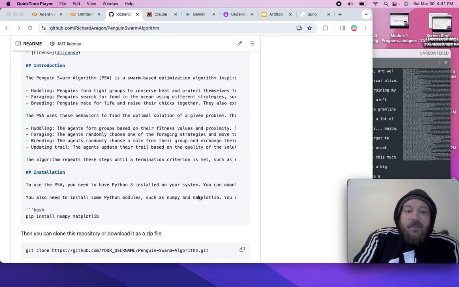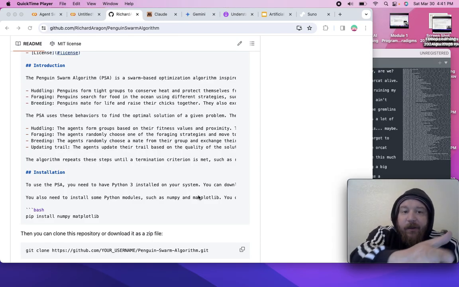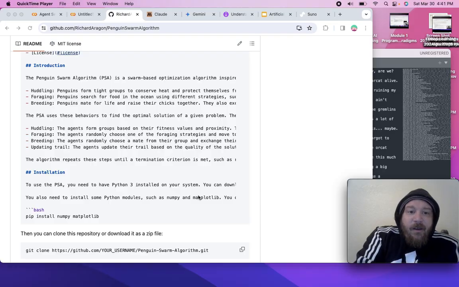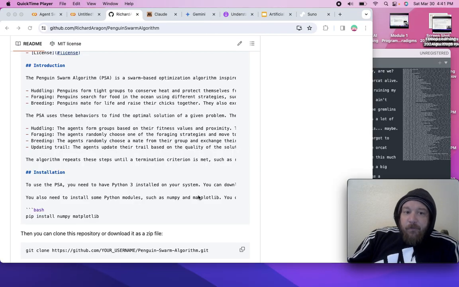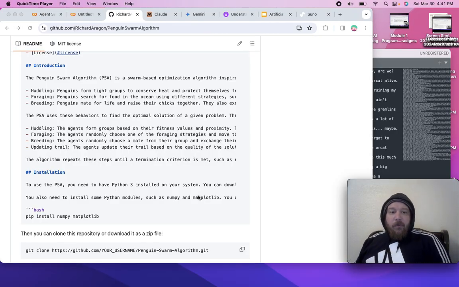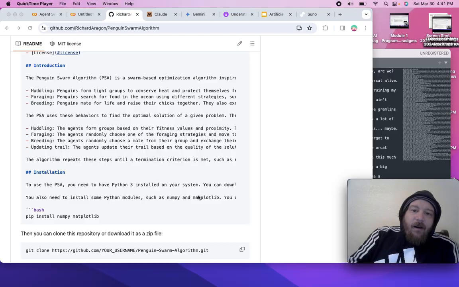In this instance, I decided to base my organism for this particular algorithm off of penguins. Penguins have essentially three behaviors that they partake in. They huddle, they forage, and they breed. Huddling, they huddle for warmth. Foraging, they'll go out and forage for food. And at breeding, they have a specific ritual, which is that they exchange pebbles. They have a pebble exchange, right?